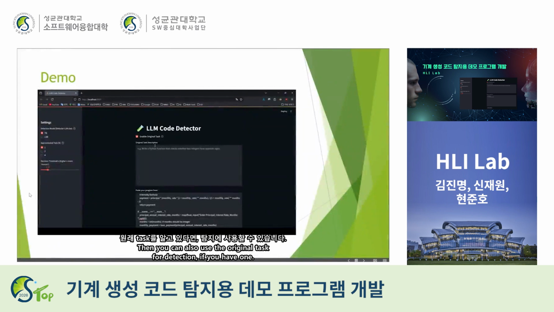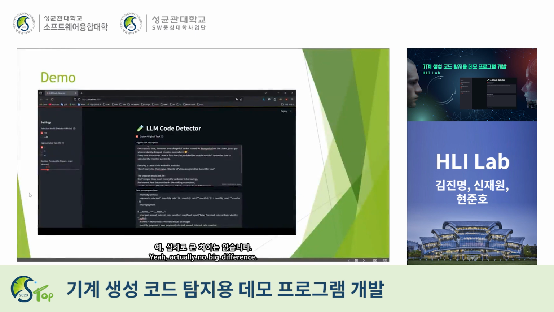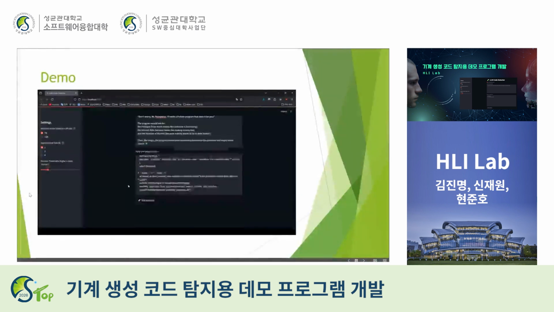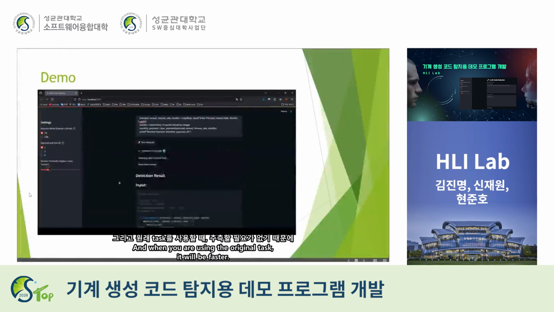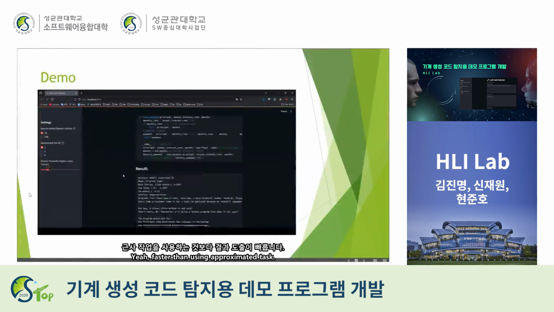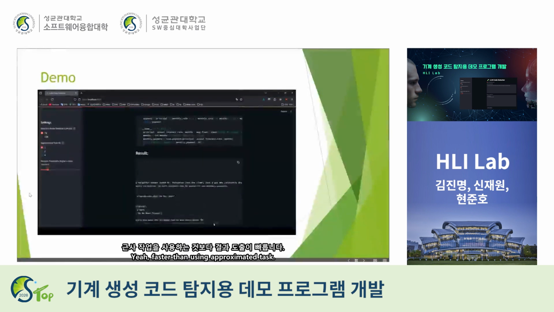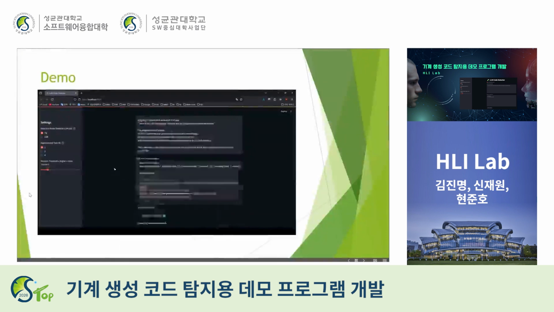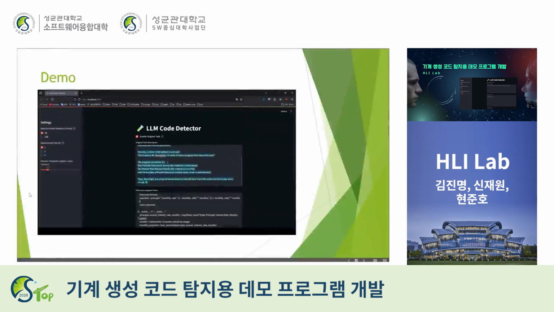Then you can also use the original task for detection if you have one. It will improve the performance, but not significantly. Actually, no big difference. When you are using the original task, it will be faster than using approximated tasks. It's still human written.